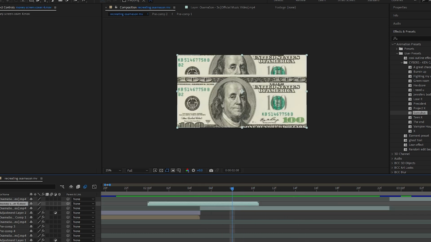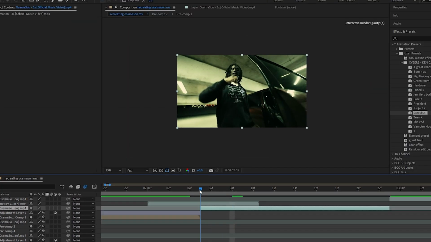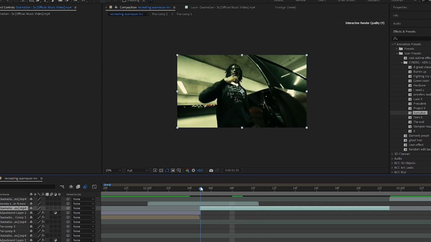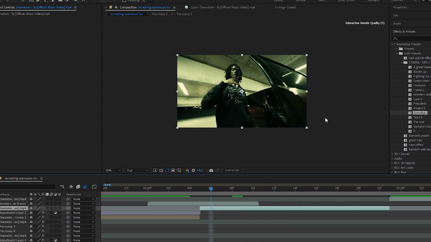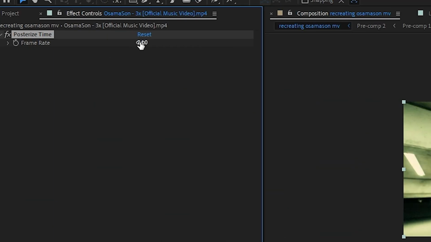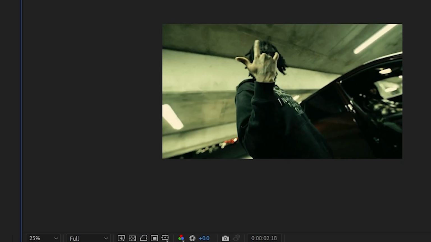Alright, so we're gonna edit this clip. I don't want the money to be showing up, so I'm just gonna click this circle right here. So we just see Osama. And I'm gonna have like a kind of a distorted low FPS type effect. So what we're gonna do is go to posterize time, and drop this down to 12. So let's check it. Something like this.